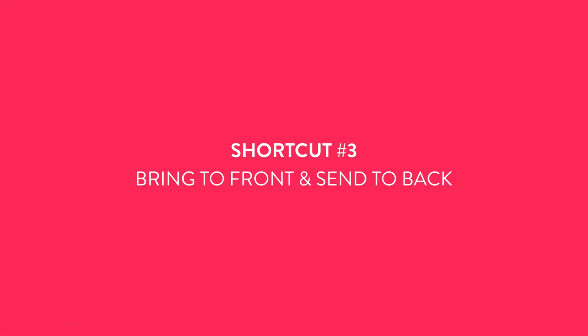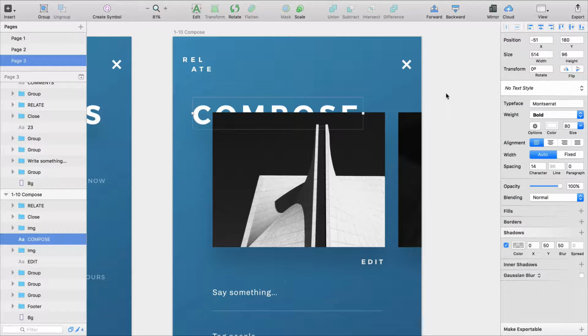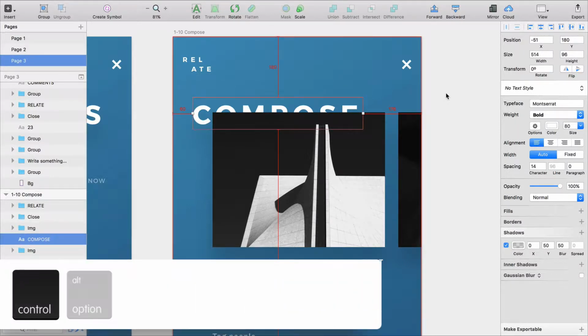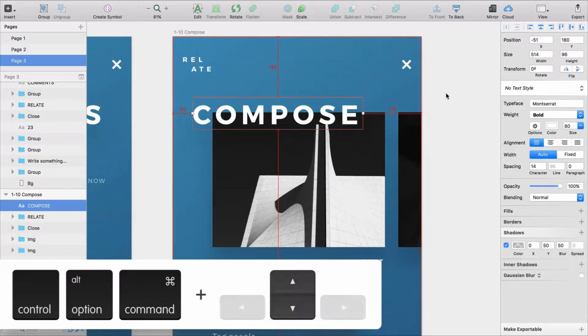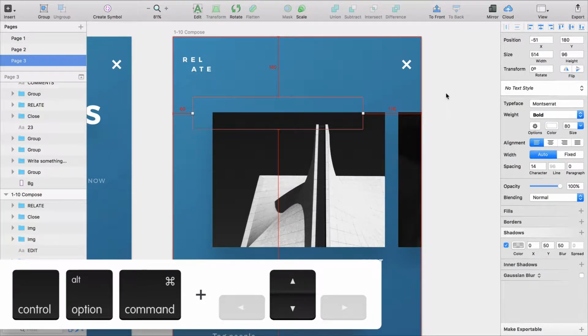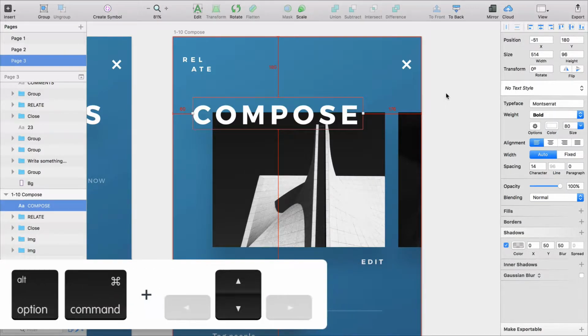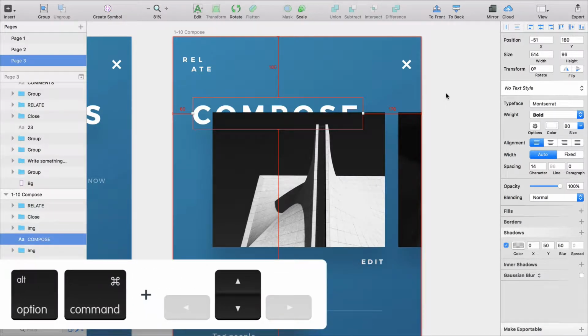Bring to front and send to back work a little differently than they do in Photoshop or Illustrator. In Sketch, the shortcut is Control, Option, Command, and the up or down arrows. Up to bring the selection to the front, down to send it to the back. Drop the Control key from the shortcut if you want to move forward or back 1 layer at a time.